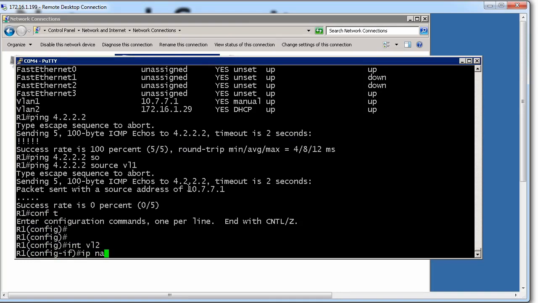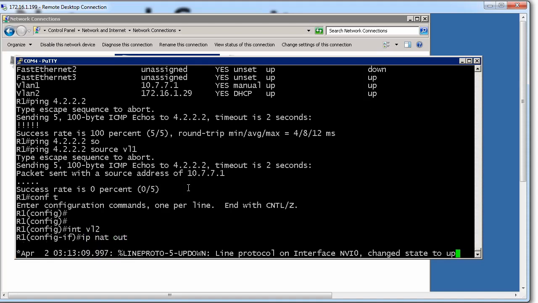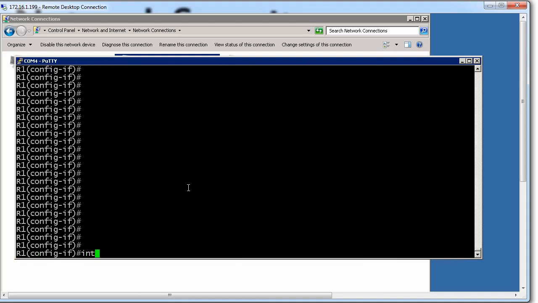VLAN 2 is outside. VLAN 1, come on. Okay. Interface VLAN 1 is inside. Access list. What kind of access list do we need? You all go, well, it's a standard access list, right? That's what we learn at CCNA. That's a standard access list because we need source. And the answer is no.